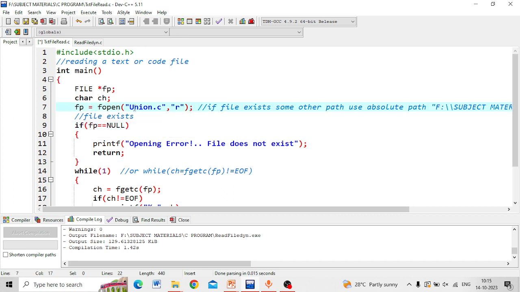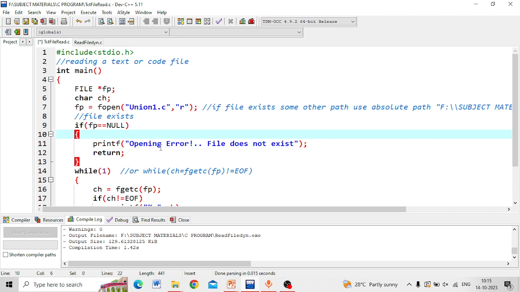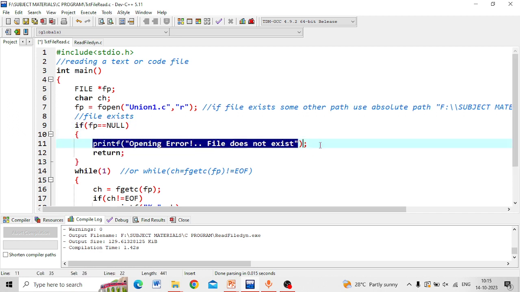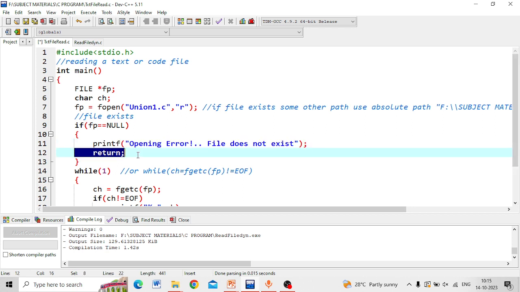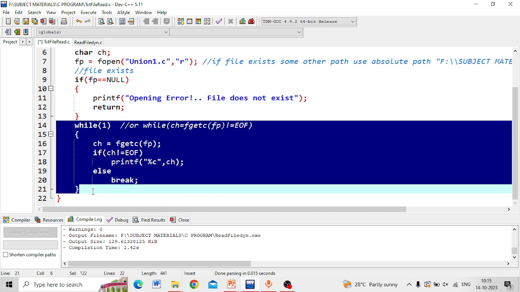But in this case, don't worry, union.c is available, so that will definitely be executed. Suppose I give union1.c, which is not available. Then it will print an error, and afterwards the program will be stopped. Else, if the file content is available, then this while block will be executed.